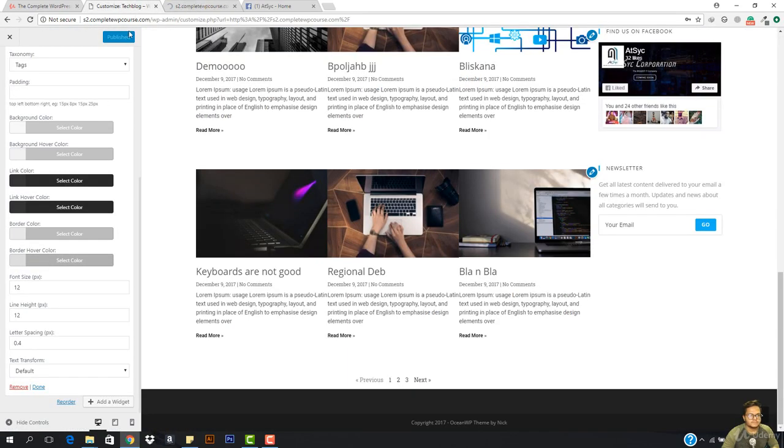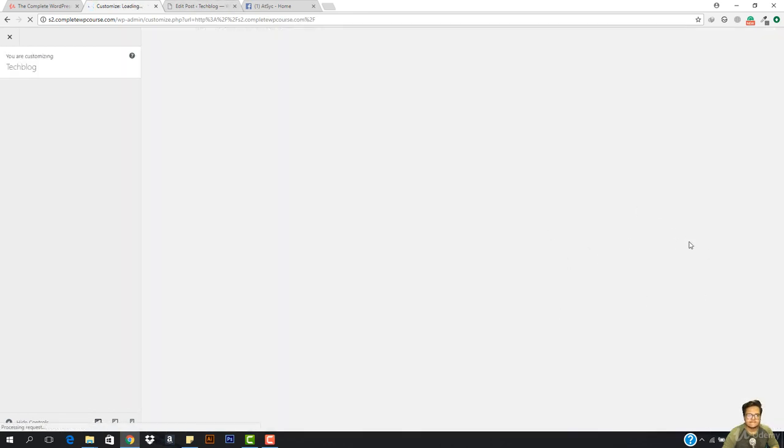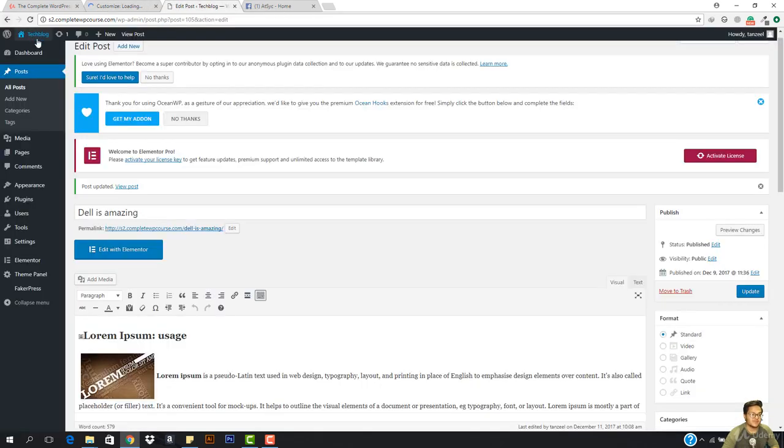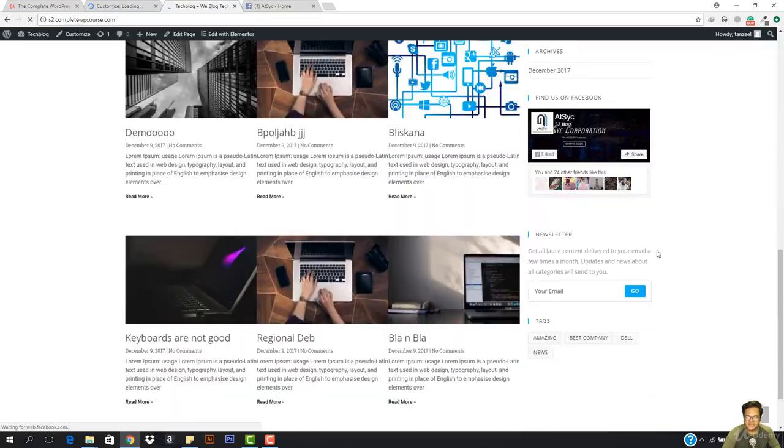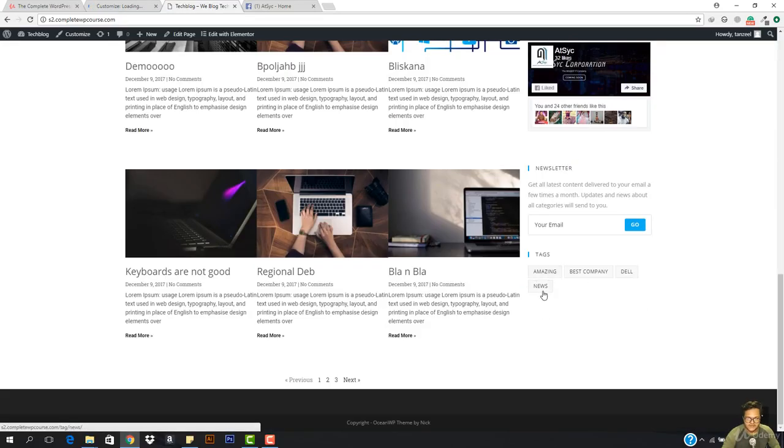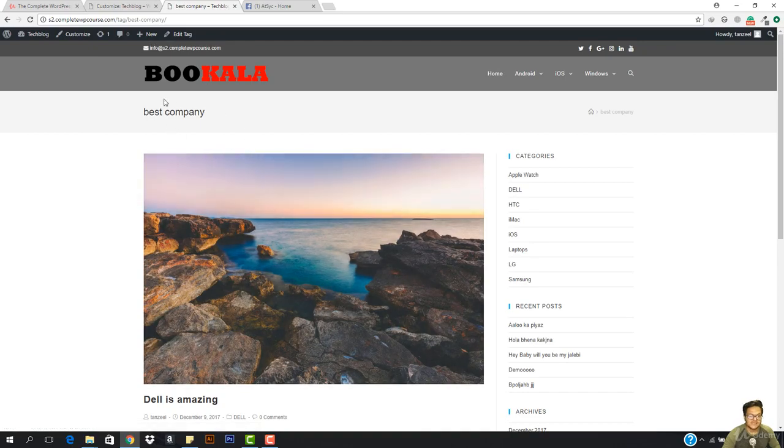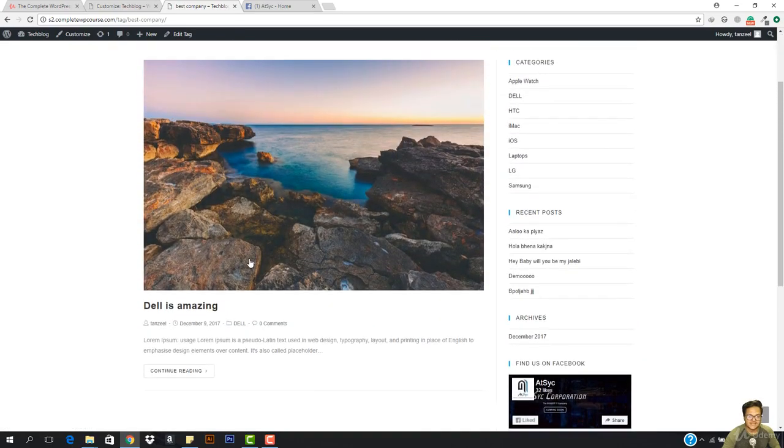If I just come here and basically refresh this URL, then you will see the tags will appear. So if I just go to the visit site here as well, then you can see that I go down and you can see tags that are coming right here. So tags, basically it's going to show the most recent and most viewed tags. And if I just click this, it's going to show the post that has the tag assigned. So best company tag is assigned to this post. That is why this post is coming.